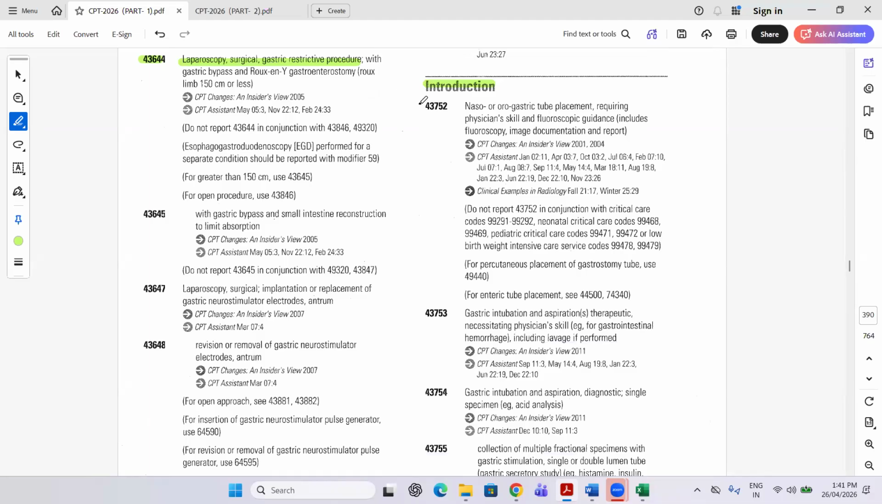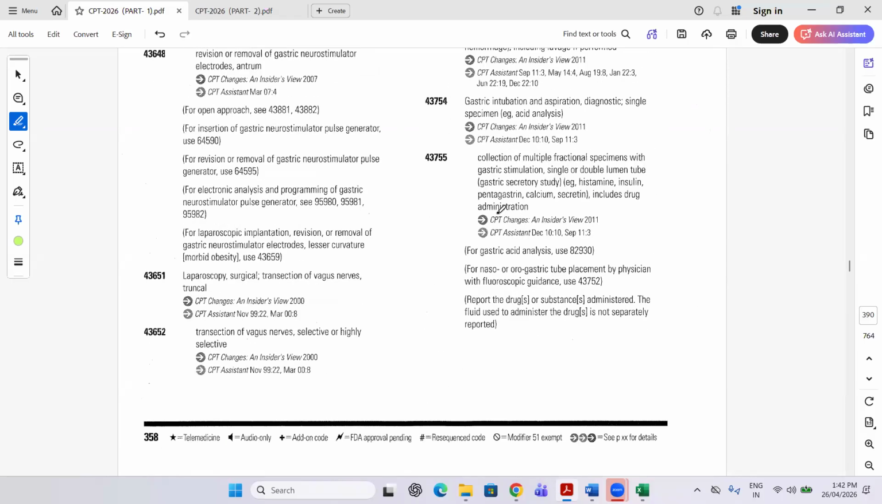Any medical device, so usually into the stomach, what you insert is a nasogastric or orogastric tube. For patients who are not able to eat by mouth, you directly push the tubes into their stomach, and through the tubes, you will feed your patients. So that is the insertion of these tubes, which you will find under this introduction.